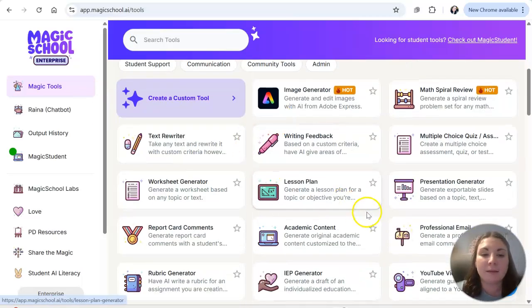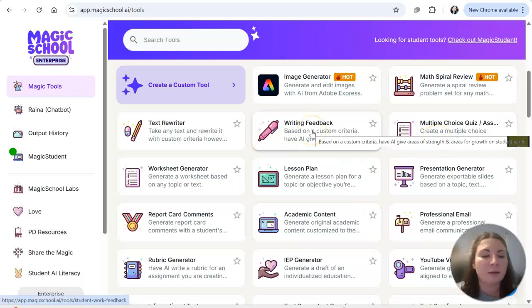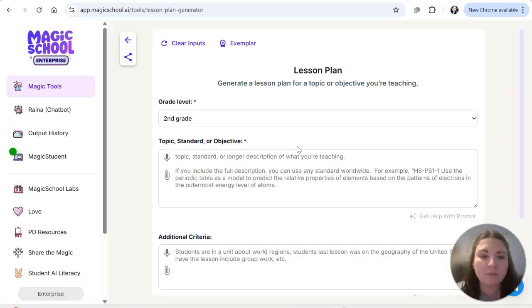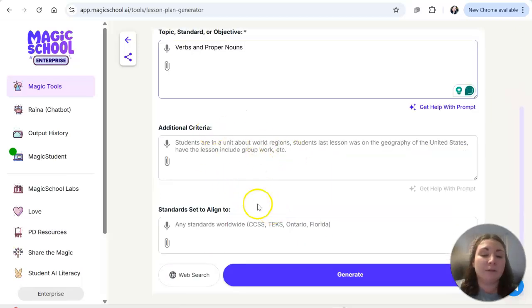Another thing that's good on here, you can create multiple choice quizzes and assessments, writing feedback, worksheet generator, lesson plan. Let's do that since we're talking about lesson plans. So I can put my standard in there. One of our standards is, what do we teach? We have so many standards. Right now we're working on verbs and proper nouns. I can't spell today. Nouns. You can add any additional criteria and standards to a line.